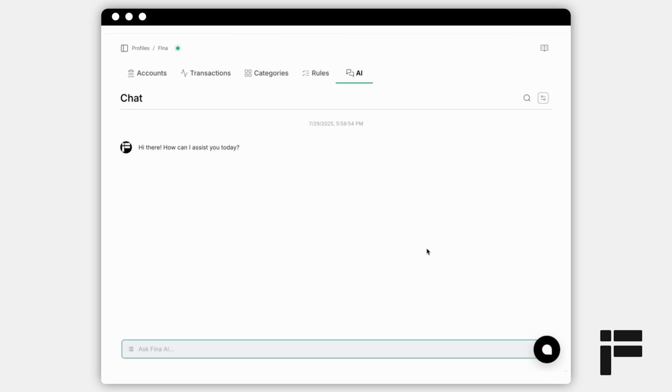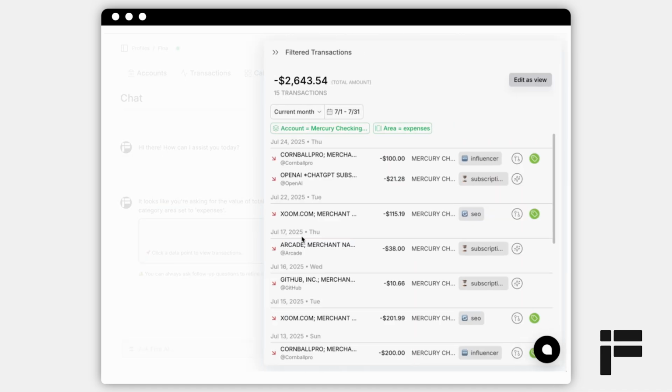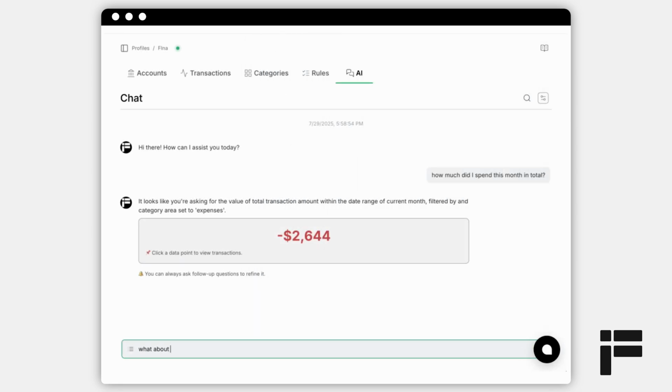Let's start with a simple question. How much did I spend this month? Fina responds with the total expenses and also gives you context, like what filters or categories were applied to calculate that number. Now let's ask, what about last month?